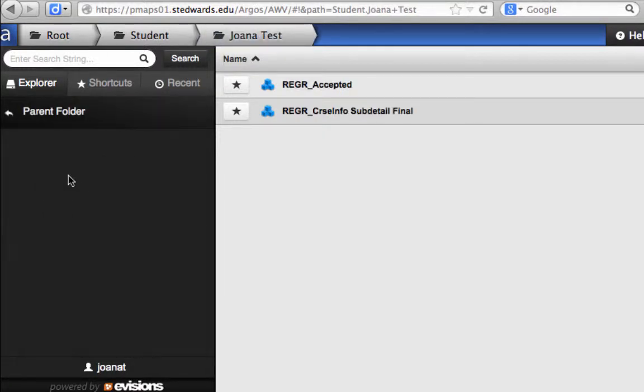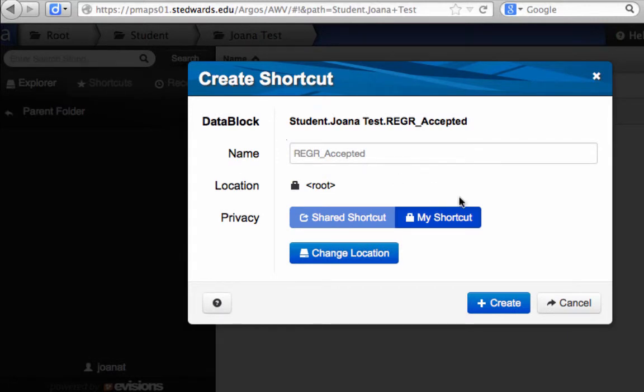A data block can have many child reports. If you use a data block or report frequently, you may click on the star to add a shortcut. The shortcut will then be added to the Shortcuts tab for frequent access.